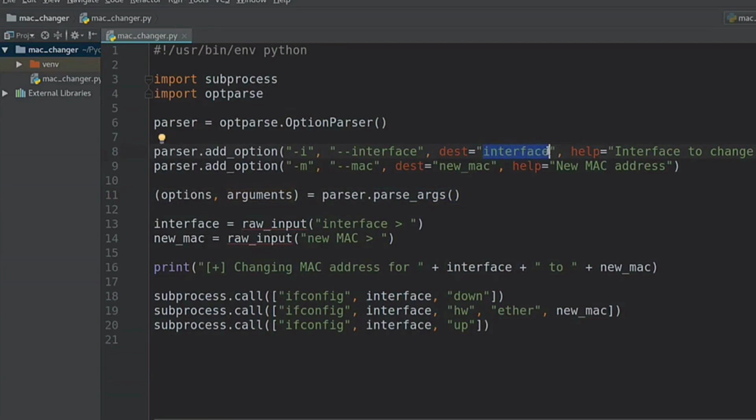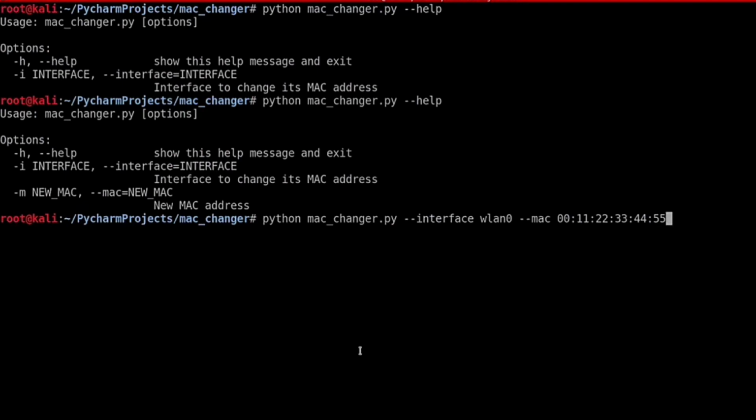The same goes for the MAC address. If we want to access the value that the user set for the MAC address, all we have to do is just do options.new_mac. So again, it's the value that we set in the dest in here. You can replace every occurrence here of interface with options.interface and every occurrence in here of new_mac with options.new_mac. Or to make it easier and make our code more readable, we can just do interface equals options.interface and new_mac equals options.new_mac. And that's it, we're done. Now, since the interface and new_mac are already being used in here, there is nothing else we need to do. Now let's go and run our code.